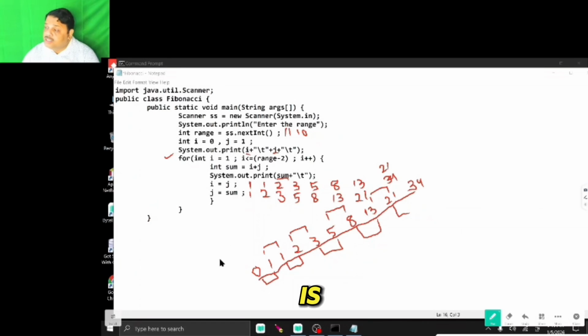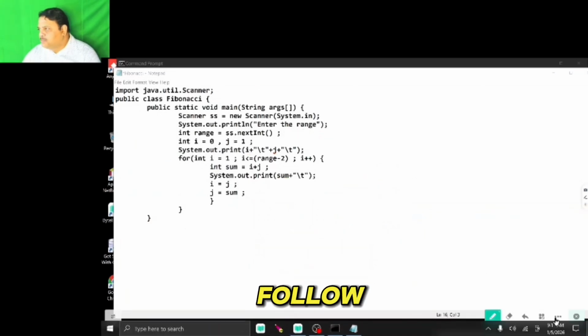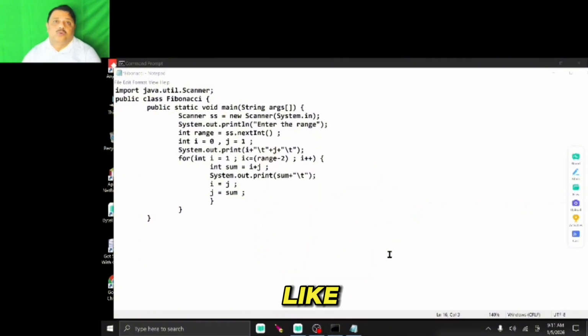Because my range is 10: 1, 2, 3, 4, 5, 6, 7, 8, 9, 10. So within the 10 range, if I start from 0 and 1, then the result is that. So this is called the Fibonacci series. Very simple, but you have to write the logic like this, and this is the way you can find the Fibonacci series solution. Now, please follow it and write the code like this.